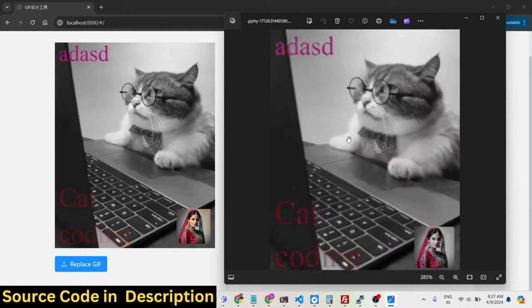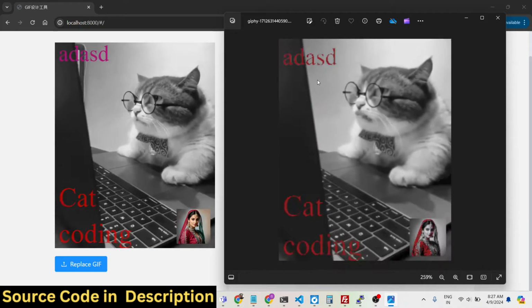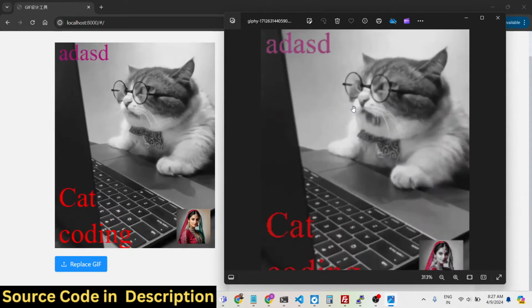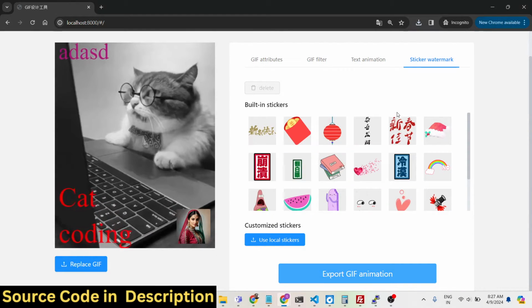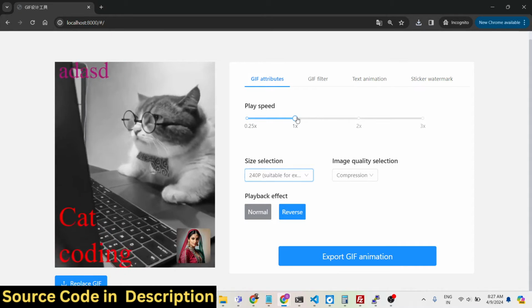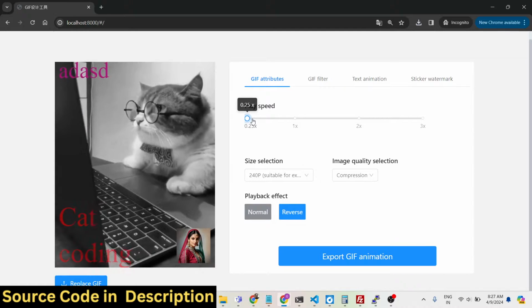You can just customize that. I'm not good at designing, but anyway you can design your GIF animations, and then you can actually export them, and you can compress this as well. I showed you, you can increase the speed of the GIF animation as well, decrease the GIF animation speed like this.